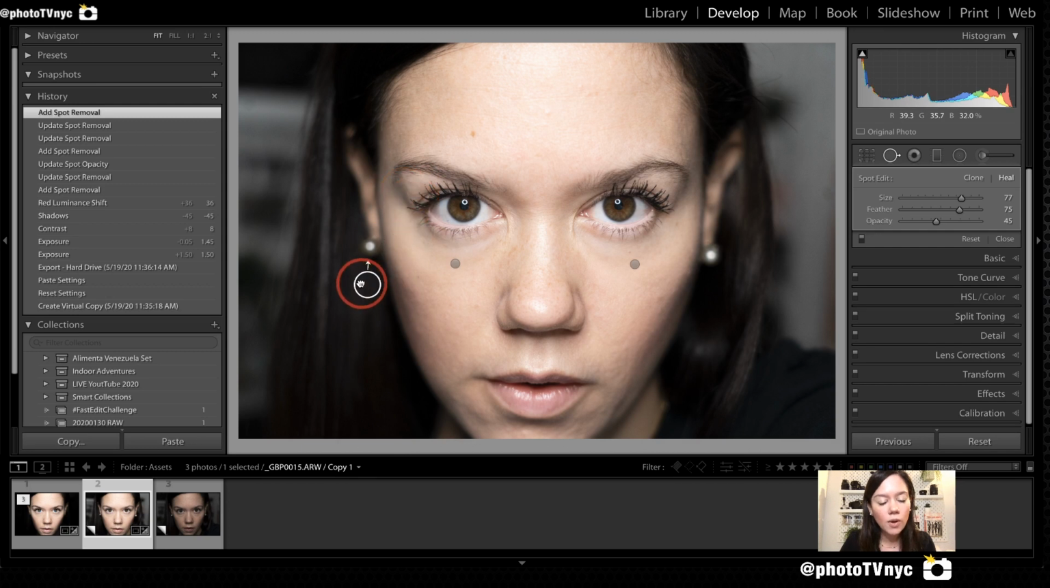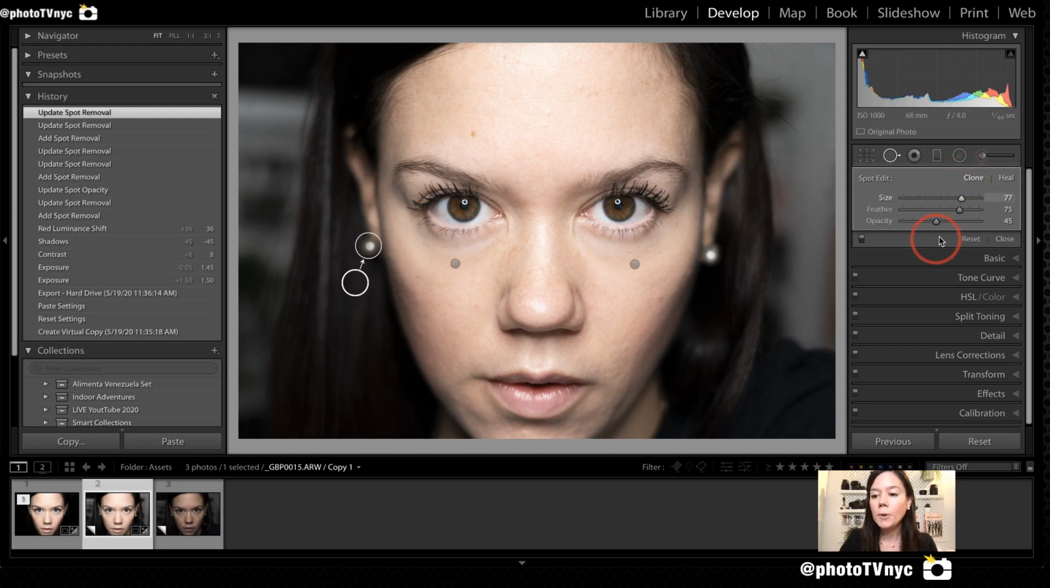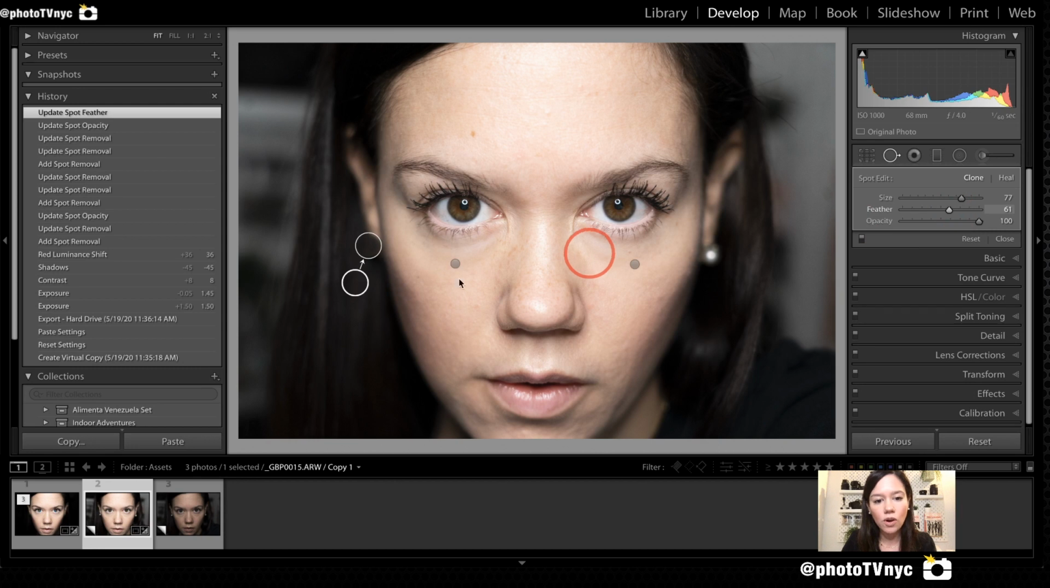So I'm going to go here, and I did a spot correcting tool. Now I'm going to go to clone over here on the right because I want to make sure that it's a hard and 100% opaque spot removal because I don't even want a hint of the earring. And my feather can go a little bit lower as well. So that's for that one.